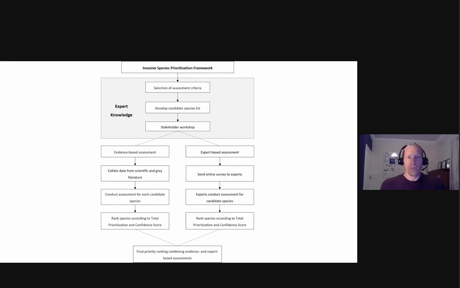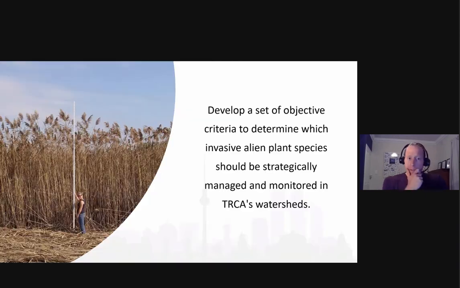And the box at the top there just shows how important it is throughout this process, initially, in the development of the criteria and obviously the candidate species list, to engage with these experts closely throughout that process. So the first step in this process is to develop a set of objective criteria to determine which invasive species should be strategically managed and monitored across the TRCA's jurisdiction.